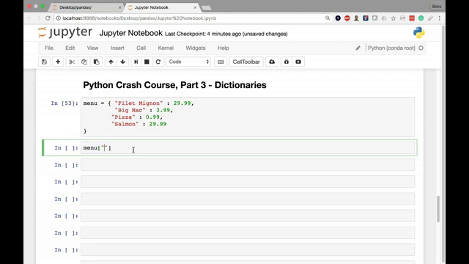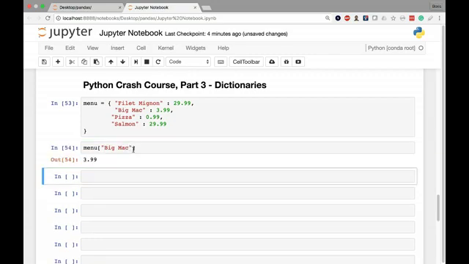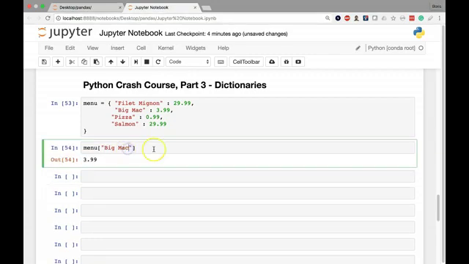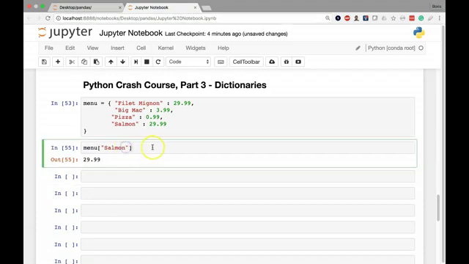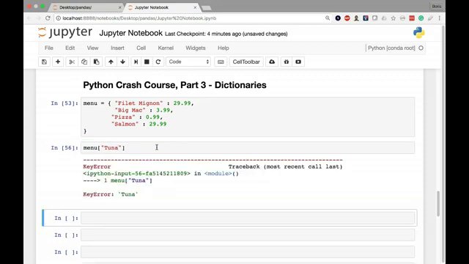For example, if I want to extract the value for Big Mac, which is going to be its price, I'm going to get $3.99. Similarly, if I do something like salmon in here, we're going to get $29.99. Now, if the key does not exist, for example, tuna does not exist within my dictionary, I'm simply going to get an error because it's unable to locate a value for a key that does not exist. That's why it's giving us a key error.